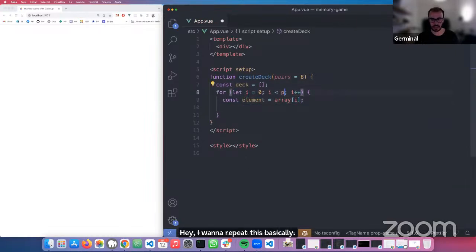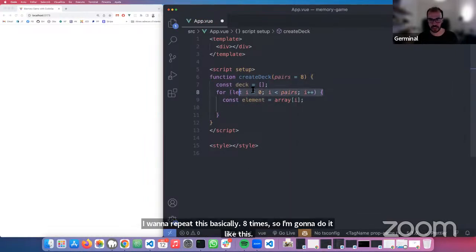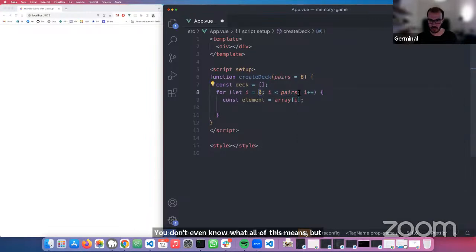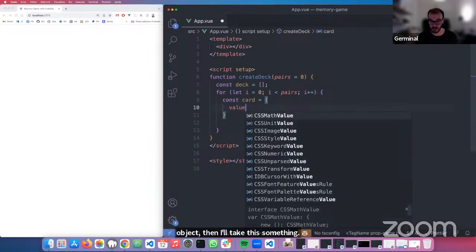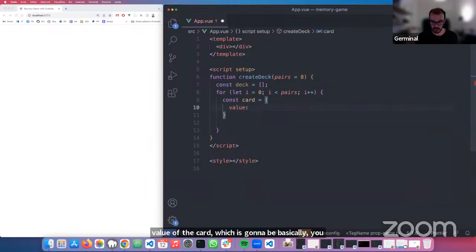So I'm going to do it like this. You don't need to know what all of this means, but I'm going to start counting at 0, and I'm going to end at 7, sorry. So it's going to run 8 times. And for each one of them, I'm going to construct this card object. An object is something holding many pieces of information. For now, I just want the value of the card, which is going to be basically 1, 2, 3, 4, 5 until 8. So the value will be something like i plus 1.